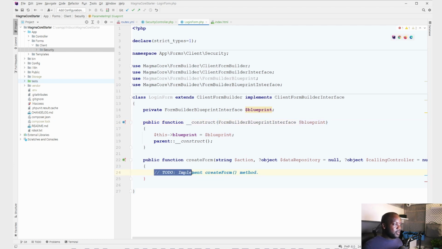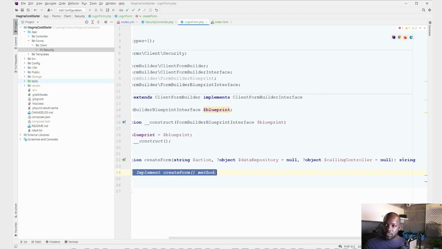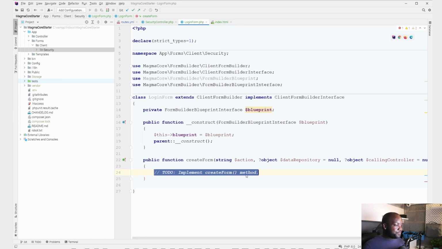So the to do: implement the create form method. So how do we go about doing that? You can see that this method returns a string, and you'll find that all of these methods have a return type, and if you're not returning the right data, you're going to get an exception, right? So what are we returning?